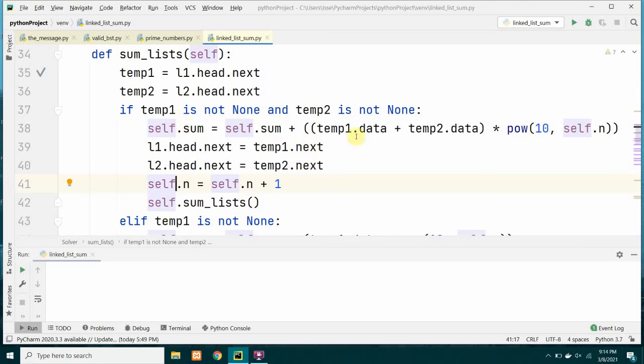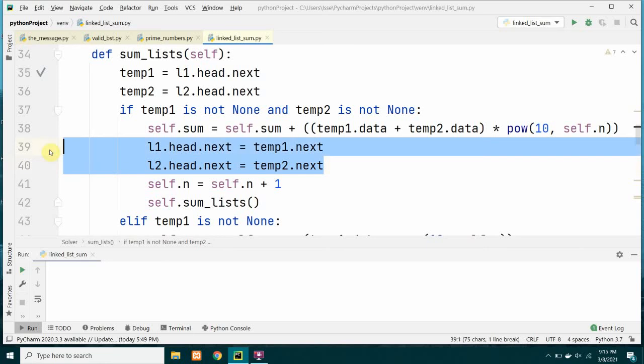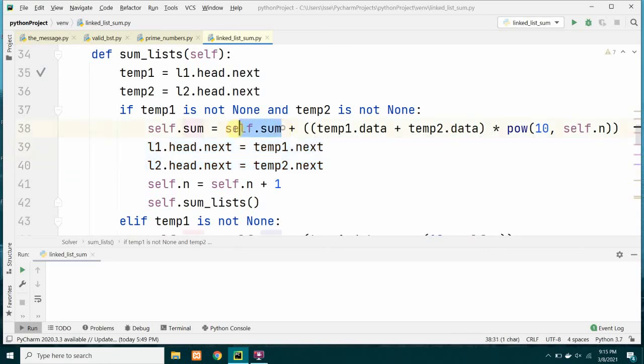Then we take the data that it's pointing to, and we put it in the right place as far as the number goes here, by just doing a little math trick here. And then we basically move the head node to be beyond those two nodes, and they will be discarded. So with this step we have gotten rid of the numbers that we have already summed up, and we're going to keep them in the sum variable here.